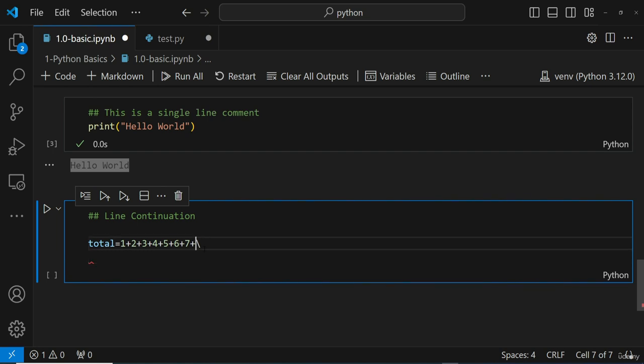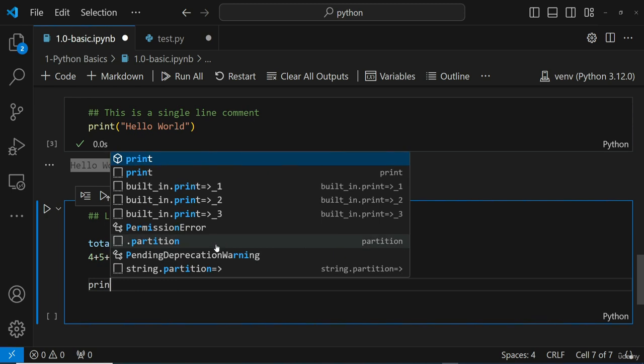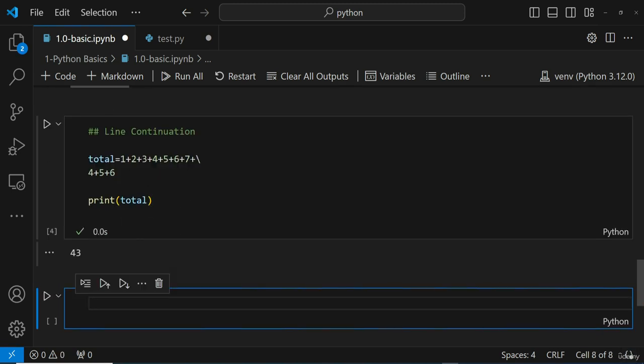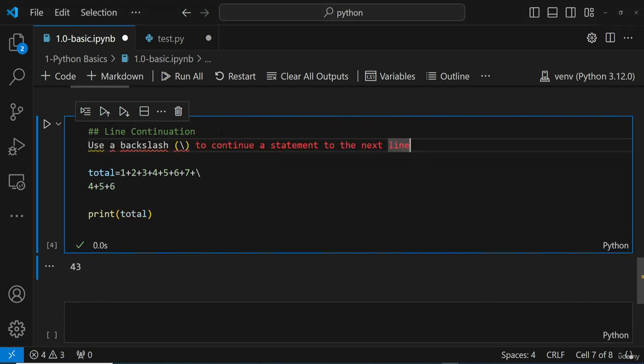So here I will use this, and then press backslash, and let's say I add more elements like 4 plus 5 plus 6. Now, if I print total, you'll be able to see this will also do all the operations. If I do the calculation 13, 18, 22, 25, 27, 28, and 28 plus 6, 34, 39, 43, I'm able to get the answer. So in the case of line continuation, you can use a backslash, and you can continue the statement to the next line.